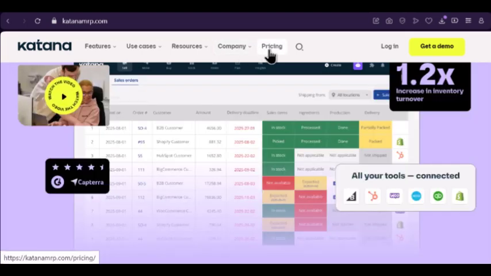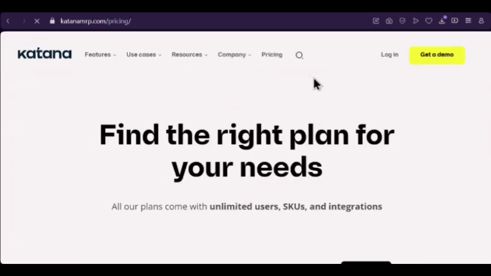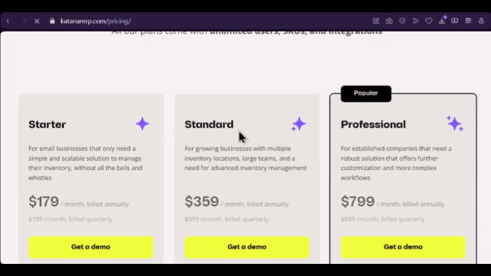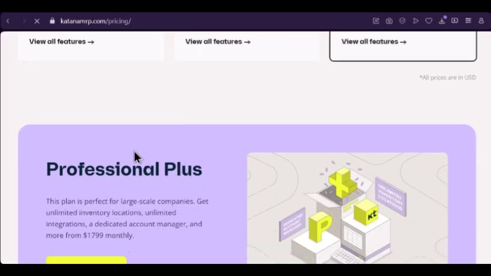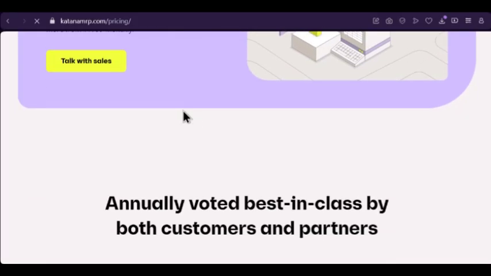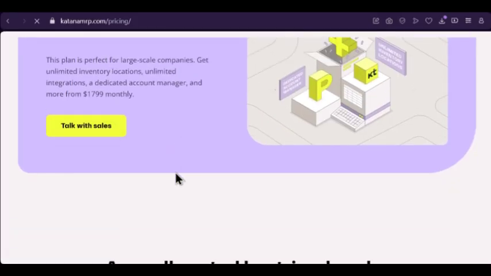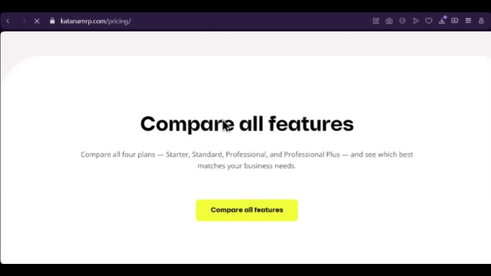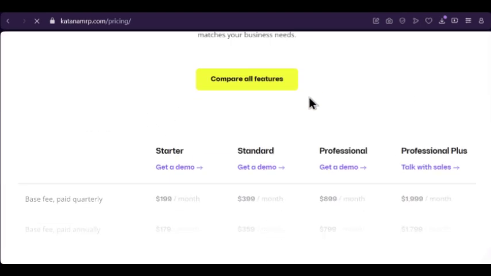And when it comes to pricing, all the tools are connected and you can see the pricing. It's not like others. You can find the right plan that you need. All the plans come with limited users, SKUs, and integrations. There's a Startup plan, a Standard plan, the Professional plan, then the Professional Plus plan. If you want to engage, you have to talk with sales. It's annually voted best in class by both customers and partners, so you can compare all the features if you want.